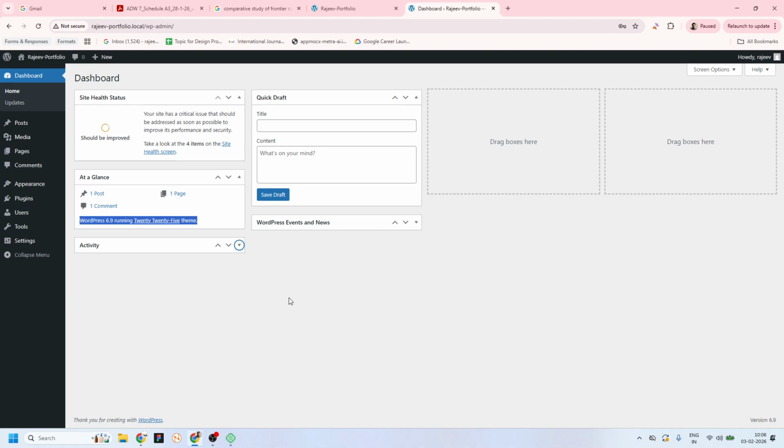Will it have a sidebar layout? Will it have a two-column layout or a three-column layout? What kind of layout do we have? All those things are controlled by the theme. So the theme dictates how the website is going to look and feel.